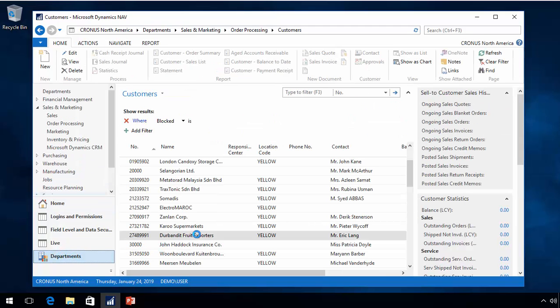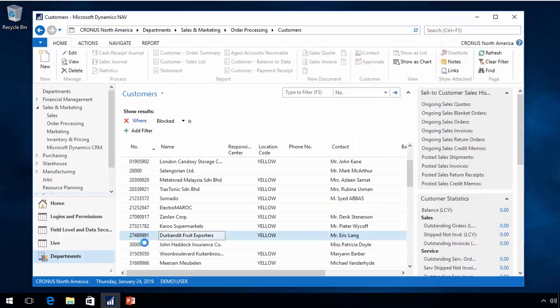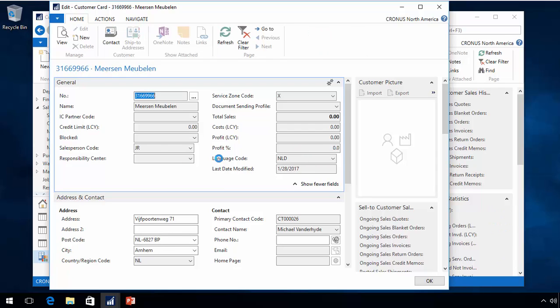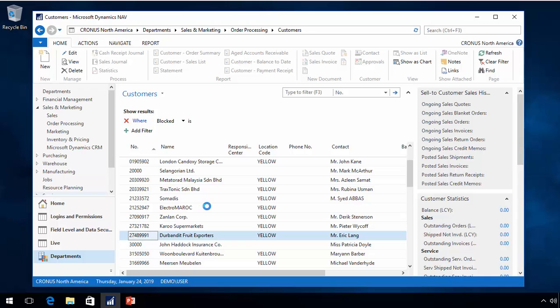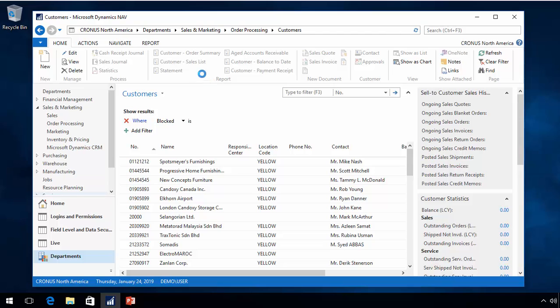As I now go look at my customer, and it's using JR that I was mapped to, it works fine. If I try to open up another one, it tells me the record is not available, and it will find me basically the first one that falls within my filter at this point. So in this way, I'll be able only to edit the one that I'm actually the salesperson for at this point. So it makes it also possible to filter differently by each page in here.